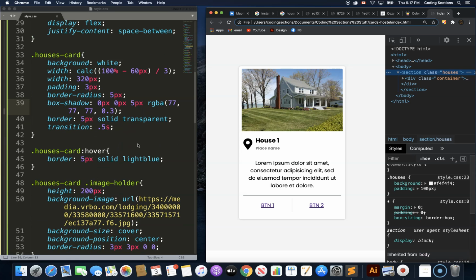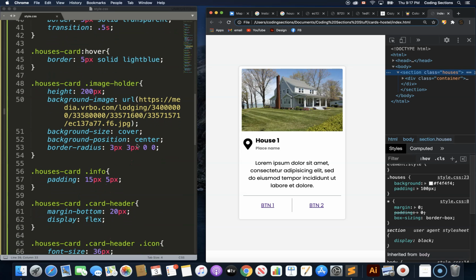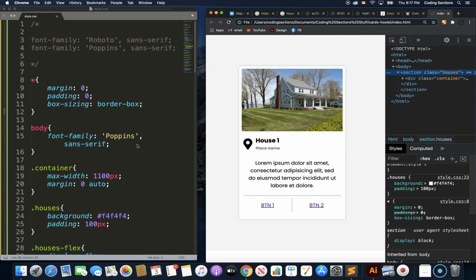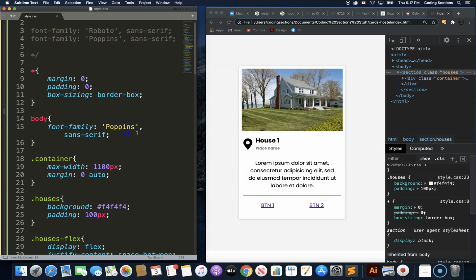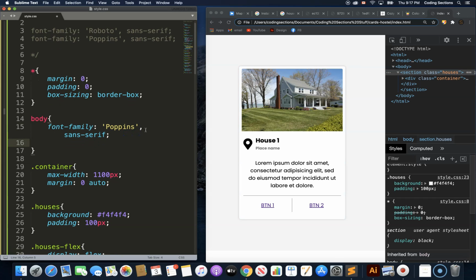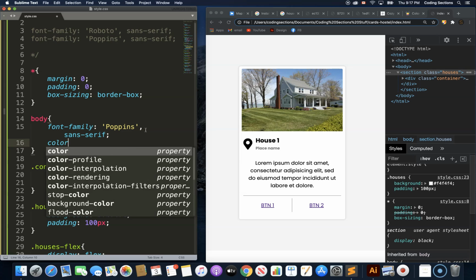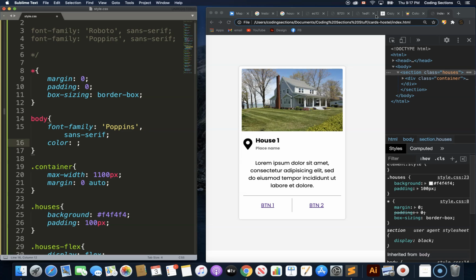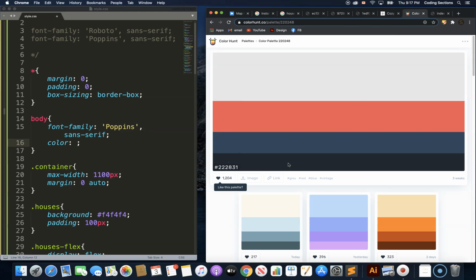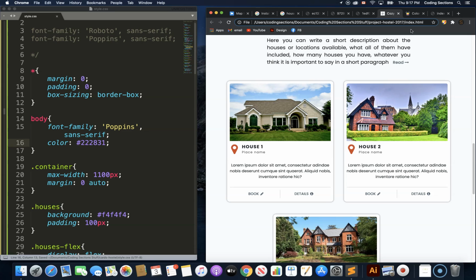So for the house, I think I'm going to apply a dark color. I don't like to use total black color for my text. I prefer to be using generally a dark color. For this purpose, I'm gonna try this color from the palette, right? So this is going to be my code for text generally.